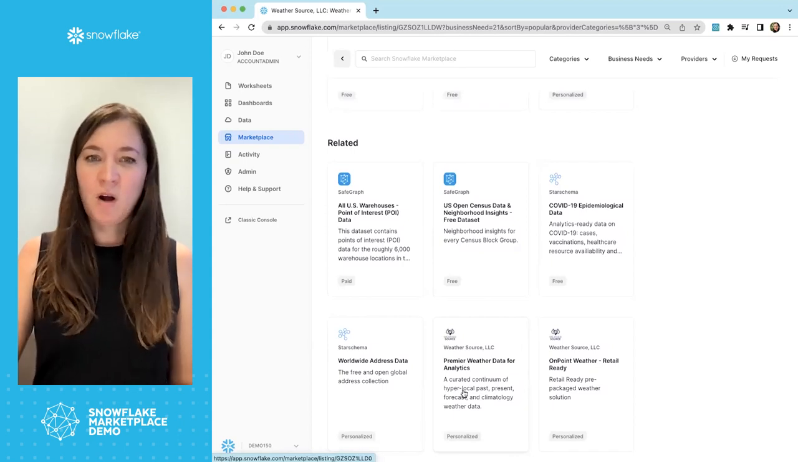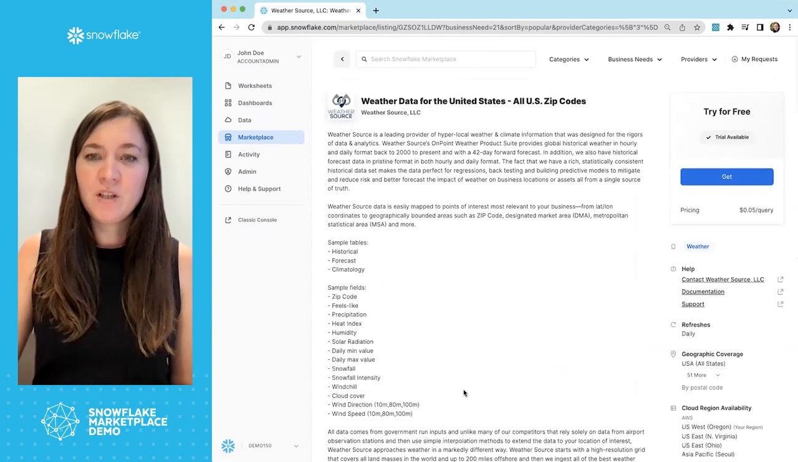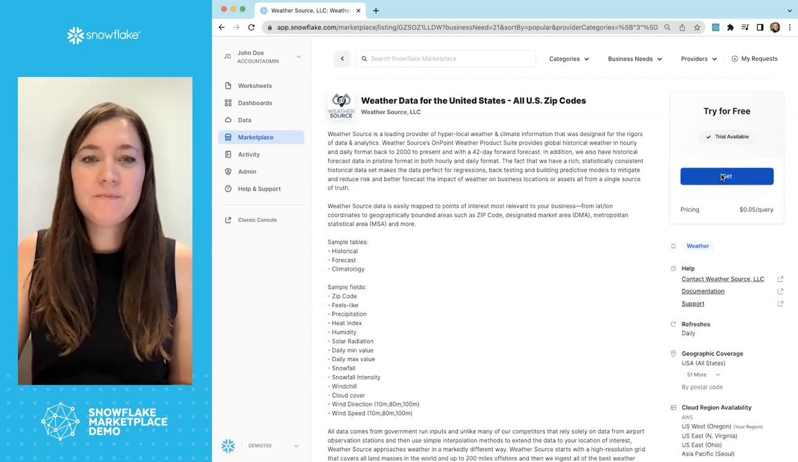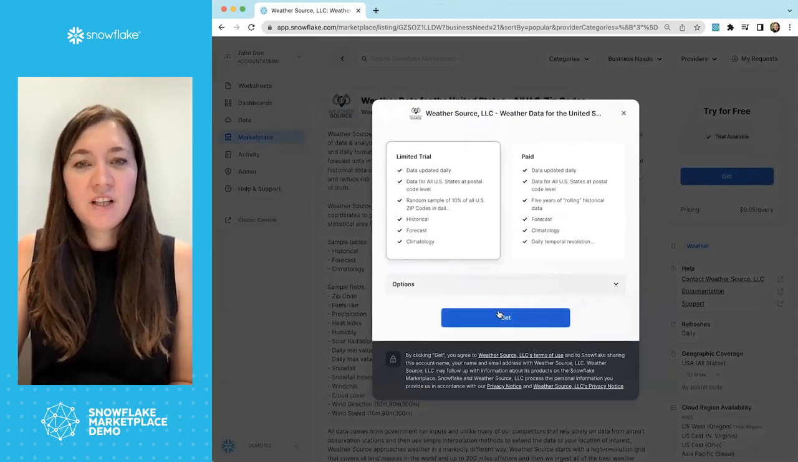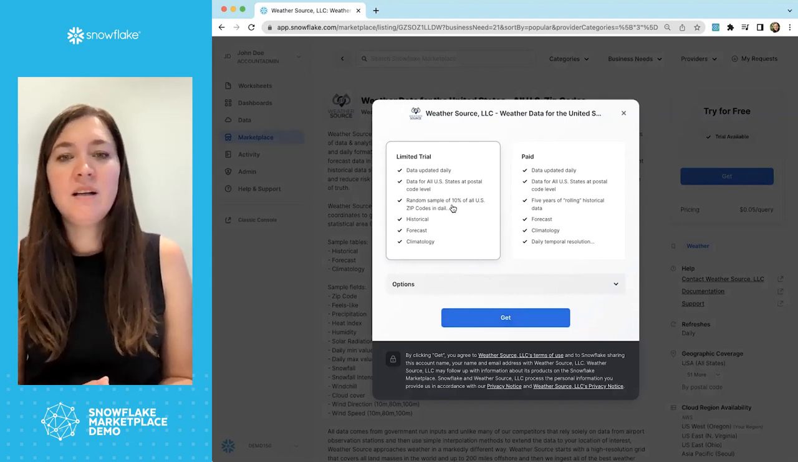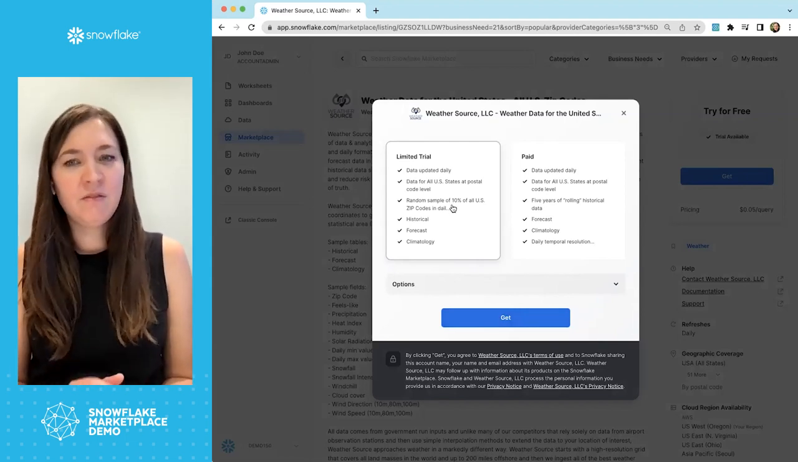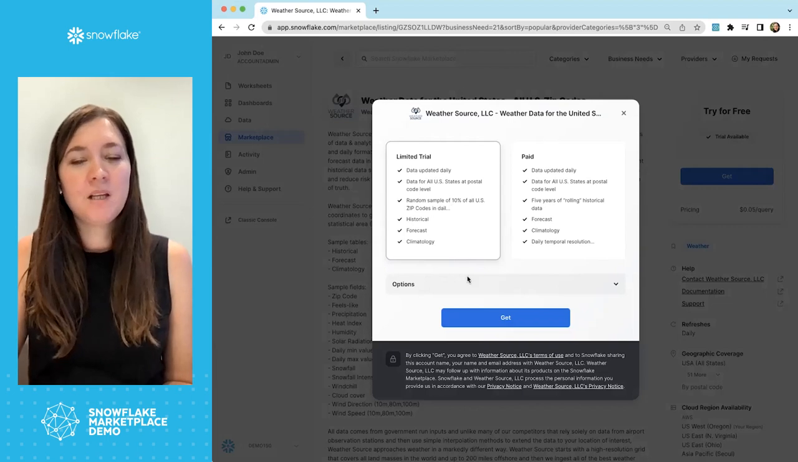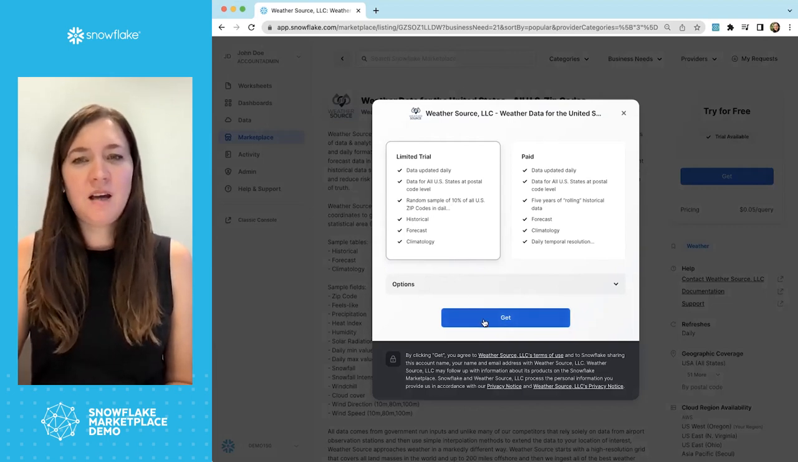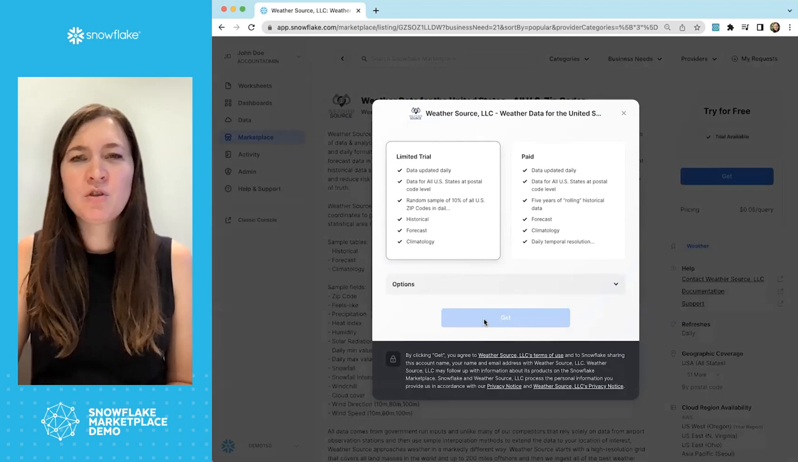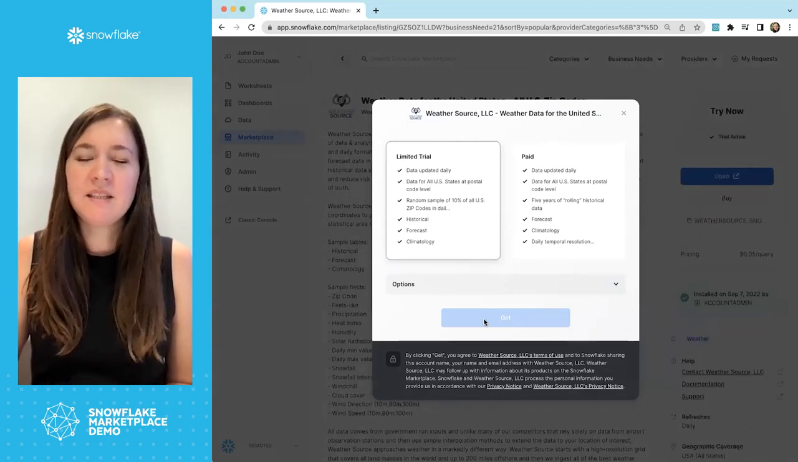This listing actually looks promising though. But to be sure, let's go ahead and sample it. In the details of the free trial here, we see that the data is updated daily, but as part of the trial, only a subset of the full data set is provided. To decide whether this data fits our needs, a sample should be fully sufficient. So let's get this data now.